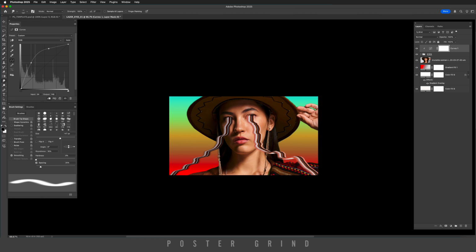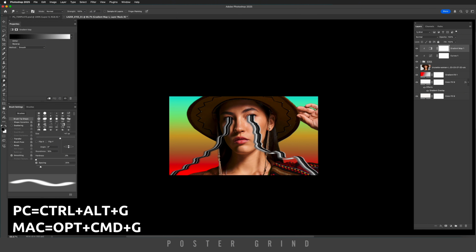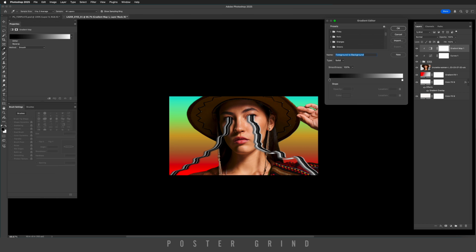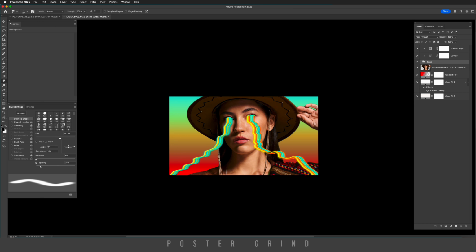Then we're going to add another adjustment layer. We're going to go to adjustment layers, gradient map, and this is where we're going to bring in our color. So I'm going to attach that with a clipping mask, Option Command G. Then we're going to go to our gradient maps, and then we're going to select a cool gradient. That looks great. From here, we can go ahead and modify our eyes even more.